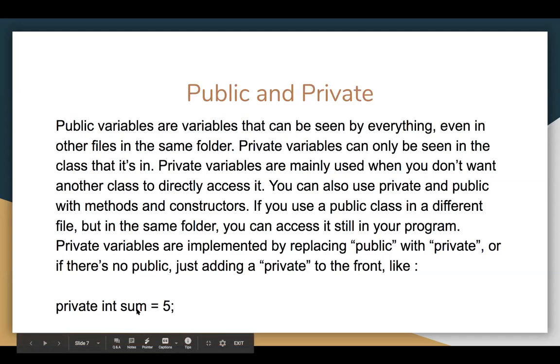So something like this. You can see that it's basically the same as when we did static variables. It's just private here, then data type, name, and value.